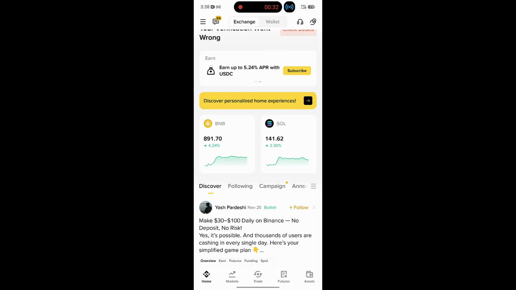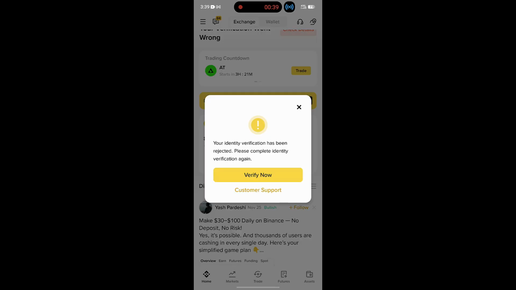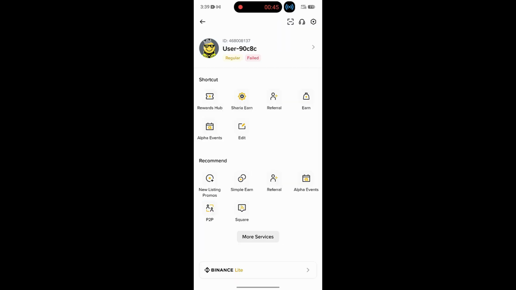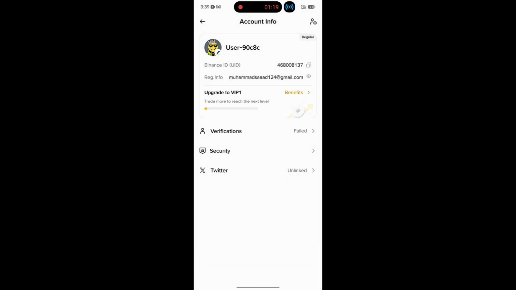It's a very straightforward process. All you have to do is just go to the Home tab at the bottom left, and on the top right, we have these 3 lines. Click on that on the top left. And once you see your username, you have the arrow key next to it. Just click on that.